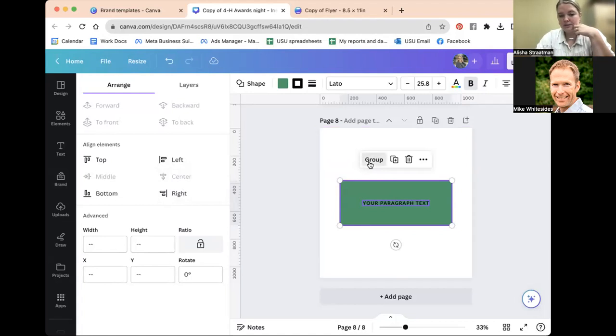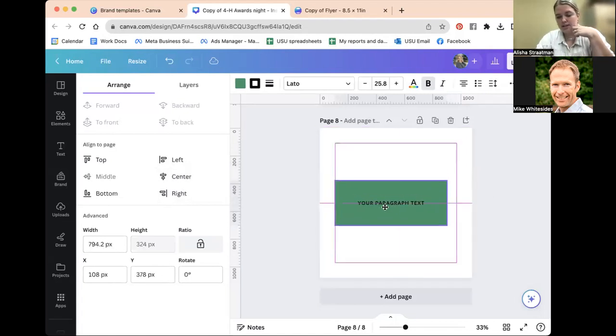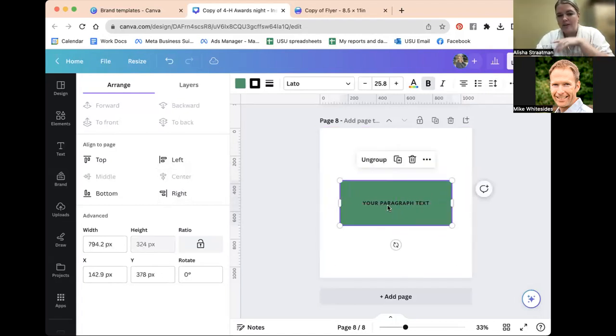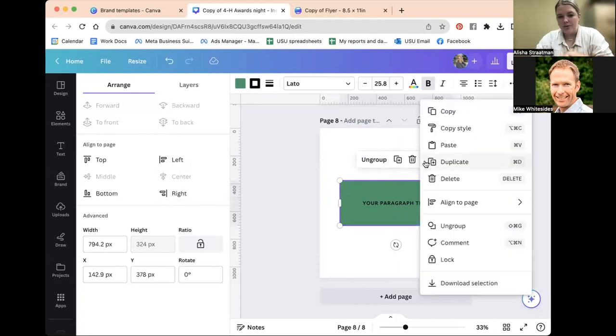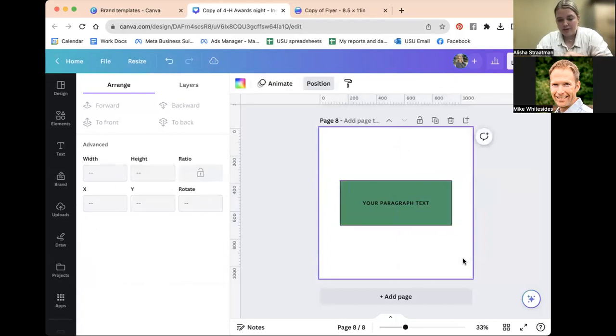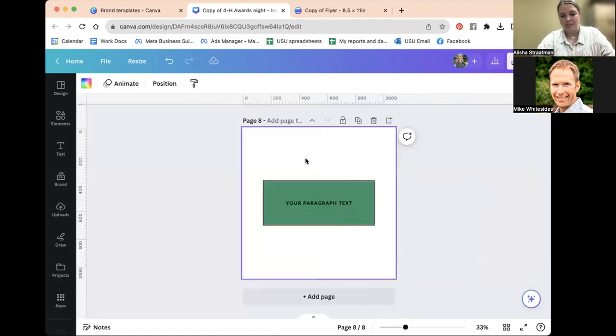You can group things, which is nice if you want to move them as one single unit around. And then, as he said, you can also lock them. I love the lock feature if I'm trying to edit a bunch of stuff, but I want one thing to stay. So I lock it so it just stays on the page and I can't move it anywhere else in my design.